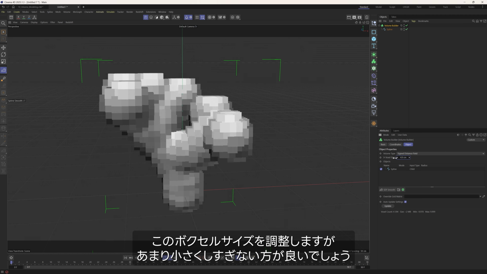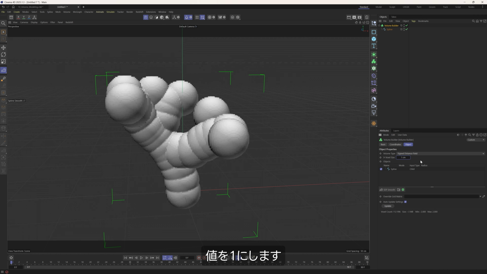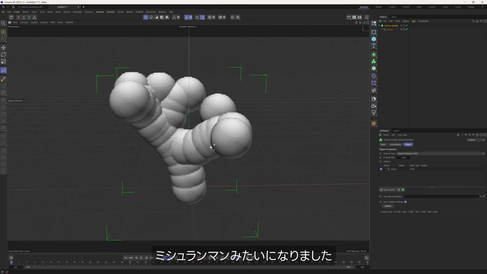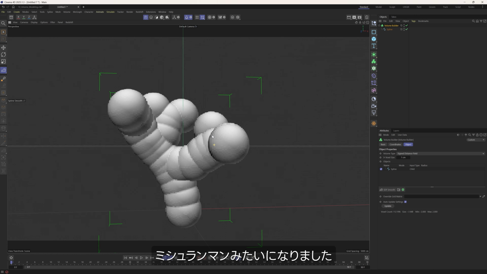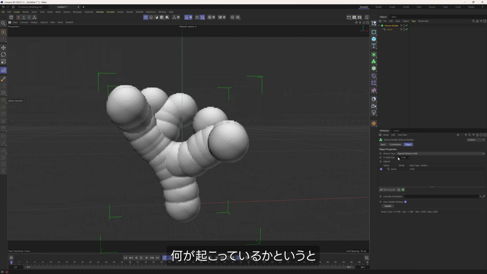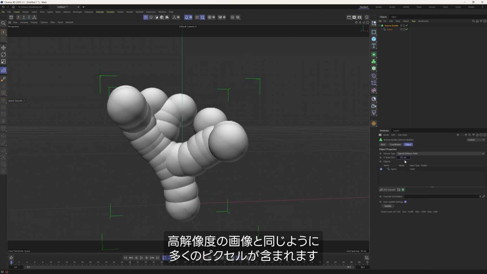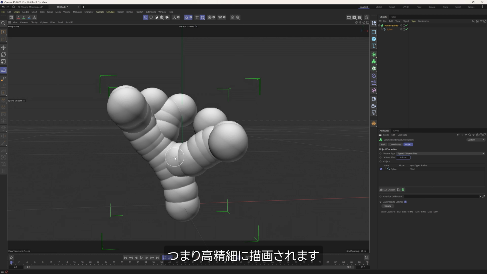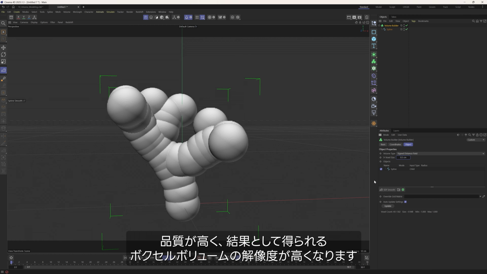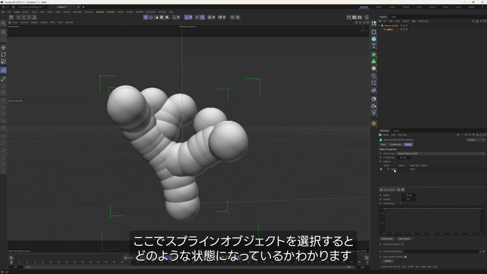But if we adjust this voxel size, and you don't want to go too low, so I'm going to bring this to say 1, you can see basically, okay, we have like a deformed Michelin man or something like that doing a high kick. And basically what's going on is the lower we make the voxel size, the higher the resolution we have here. So just like if we had a high resolution image, you have a lot more pixels packed in there, so you're going to get a higher detailed image. So same thing with voxels. The higher the density, the smaller the voxel size, the higher the resolution of the resulting voxel volume, okay?